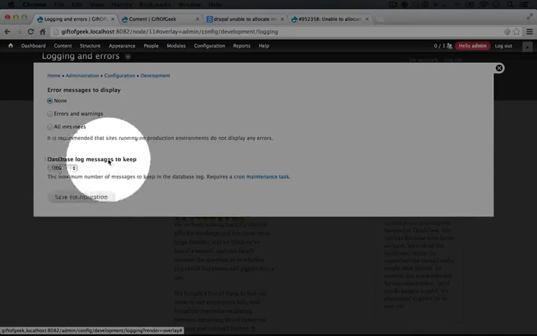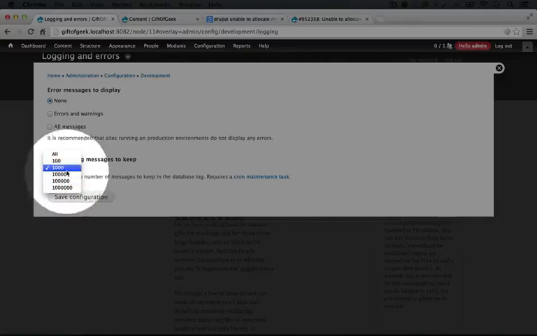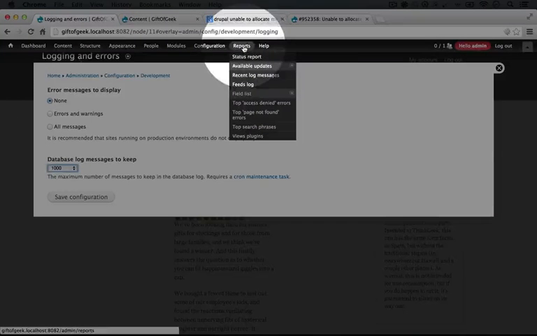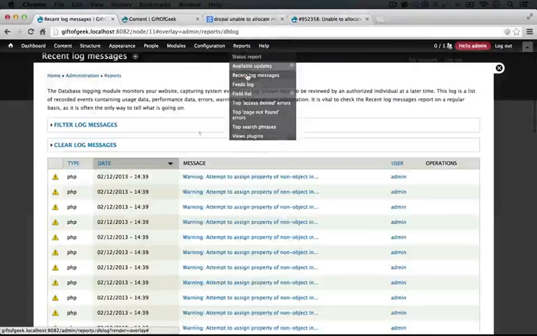You see the database log messages to keep, and we can set this to a really high amount to make sure we don't lose any important information that would help us track down problems. And you can get to these messages by going to Reports and Recent Log Messages.